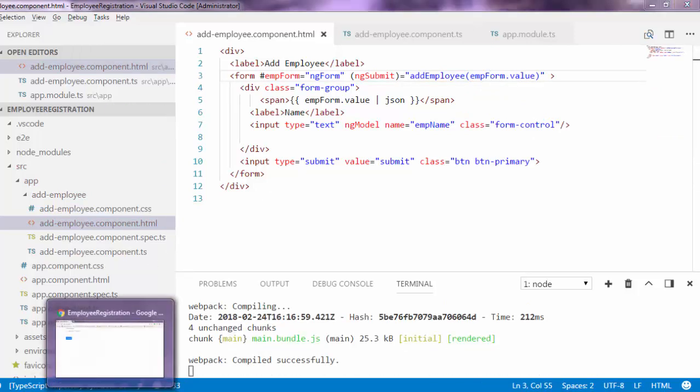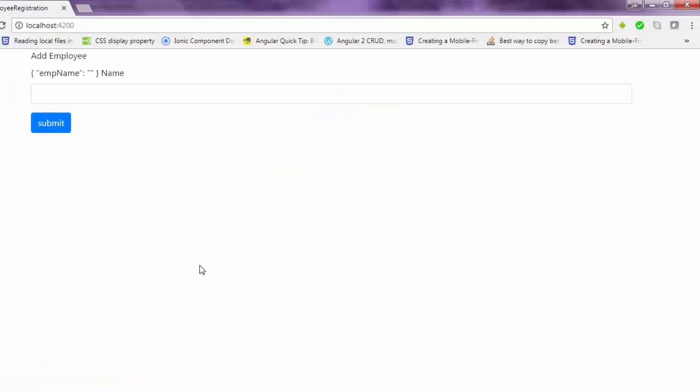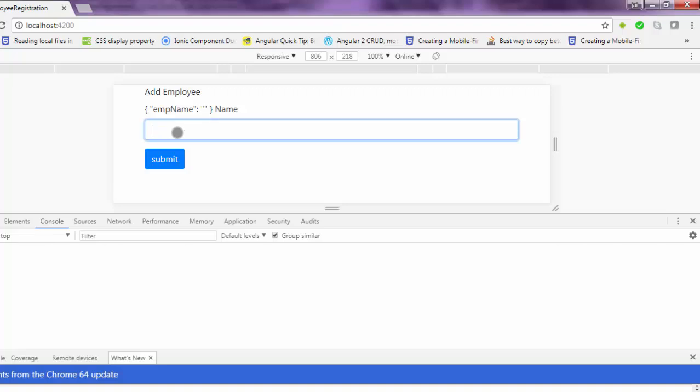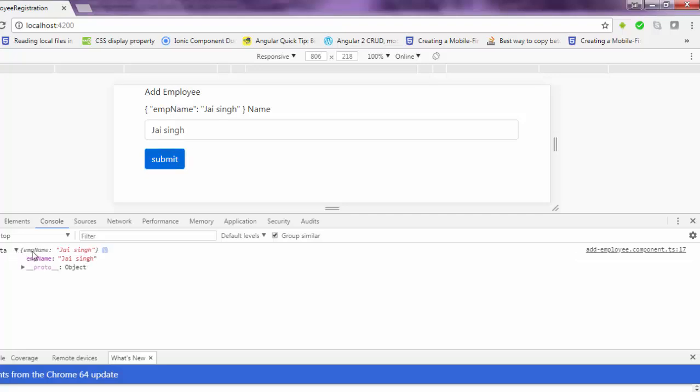Now we will go and open our console and write here name and click on the submit. Yes, Angular creates a model, and key is the name that we have given for this control, and value is the value of this control.